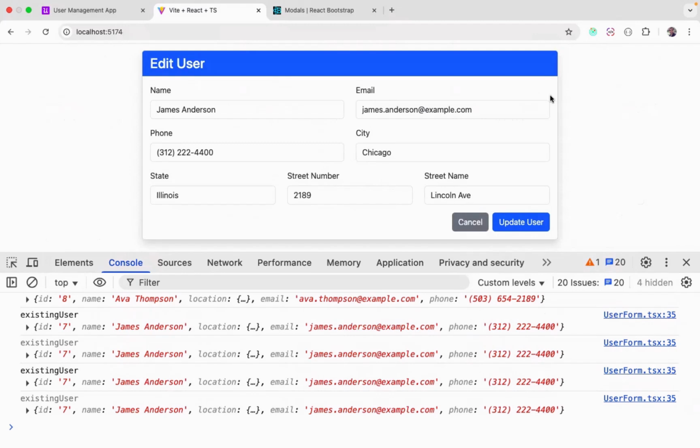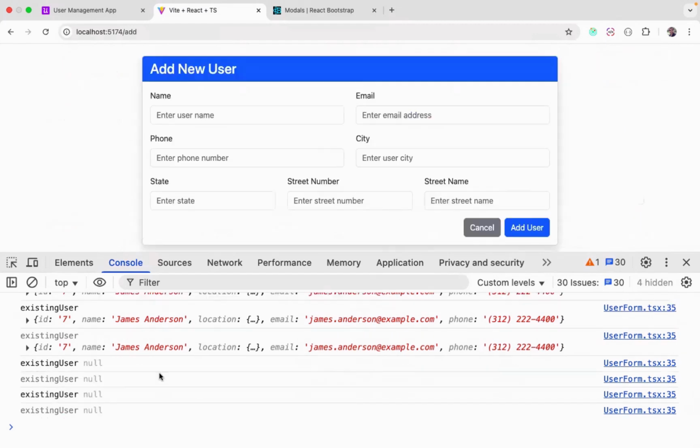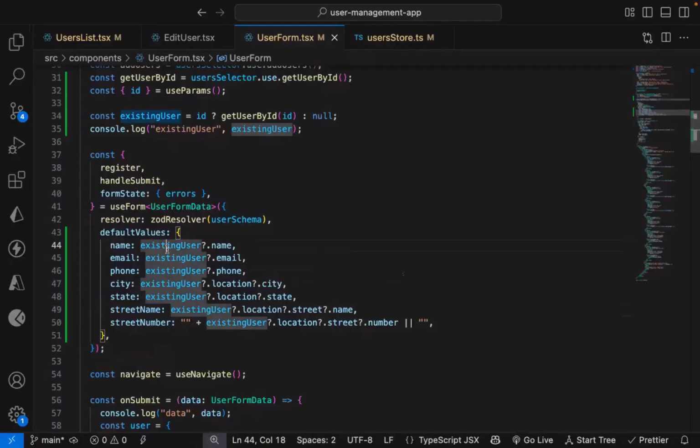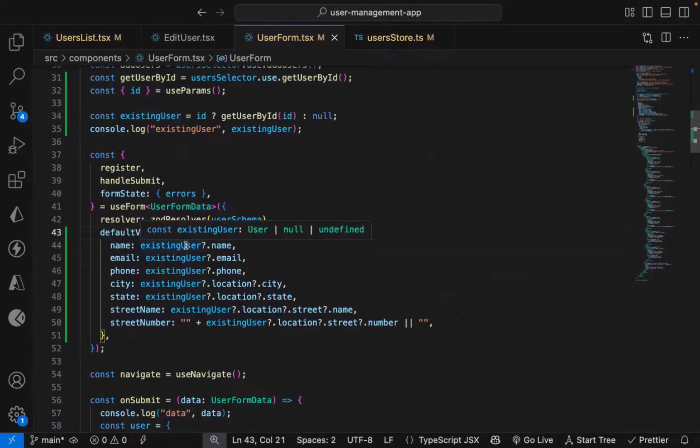But what if we go to the add user function? If I click on the add new user button, we can see existing user is null and we don't see any information. So what if existing user is null here? This will come as undefined. Name will be undefined, email, everything will be undefined, which is not good. This is working because it's empty. By default, React does not display undefined, so we don't see anything. But it's not good to display undefined or set undefined to individual input values.